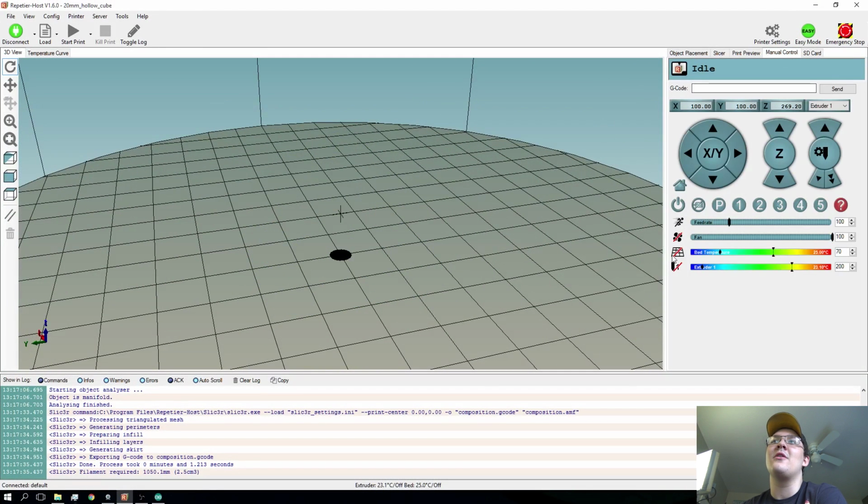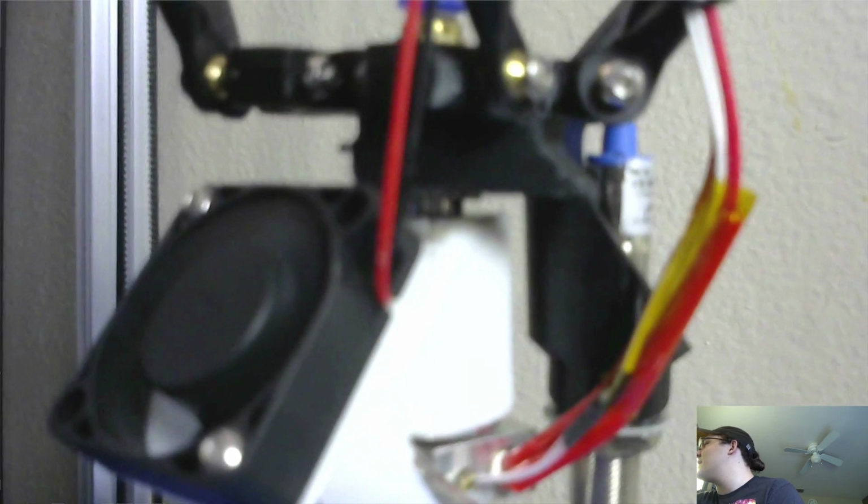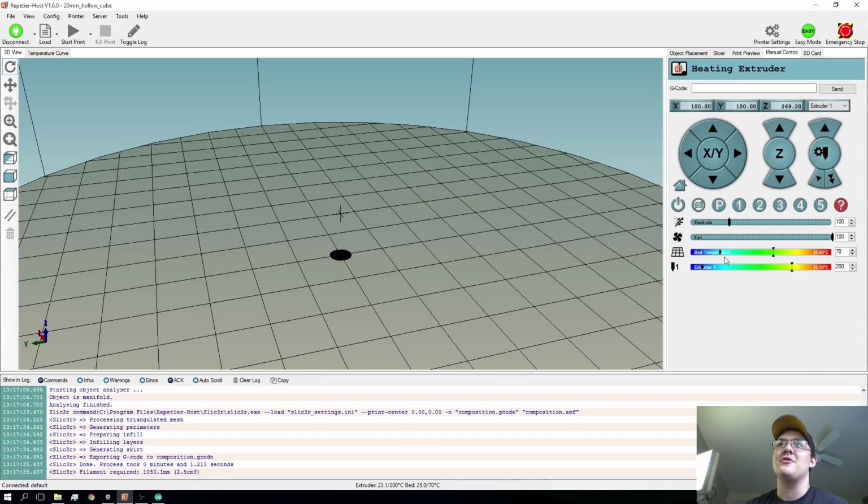So now you want to go over here, go to manual control, and hit the fan button. This should turn on the fan. That's the one that's on your extruder. See, it's working. Click the bed temperature and click the extruder temperature. These should be set at 70 and 200 or whatever you want to set it to. If you're using ABS, don't even look at what my temperatures are. ABS is completely different, but this is for PLA specifically.